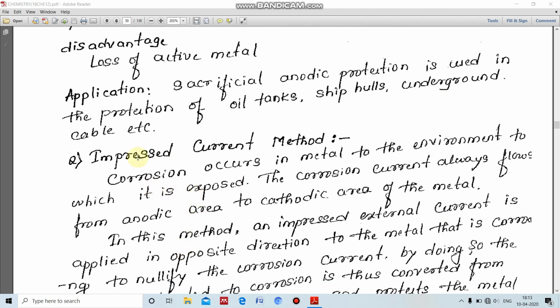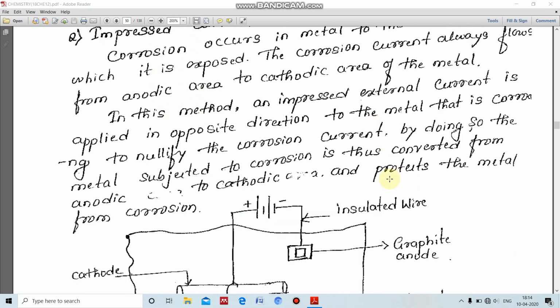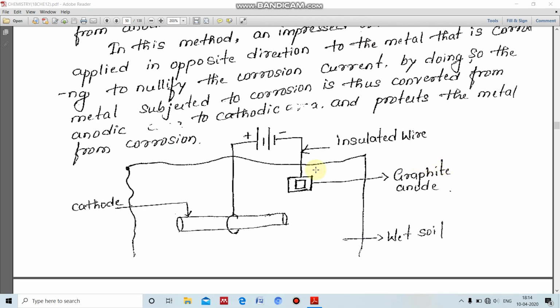The next method in cathodic protection that we are going to discuss is the impressed current method. In the corrosion process we have discussed that when the metal undergoes oxidation, it produces electrons, and those electrons travel towards the cathodic part of the metal, and this is called the corrosion current. We have to apply an external current so that it nullifies the corrosion current and prevents the oxidation of the metal, so that the metal structure is prevented from corrosion.